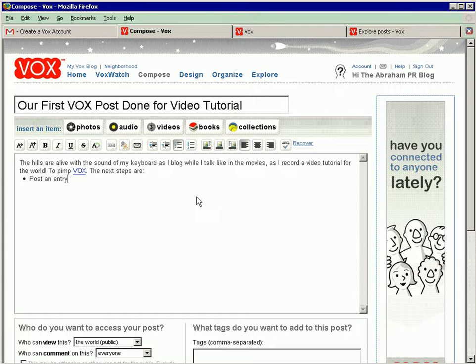Organize the blog. Explore. Vox Watch. Look around. Wrap it up. All right.